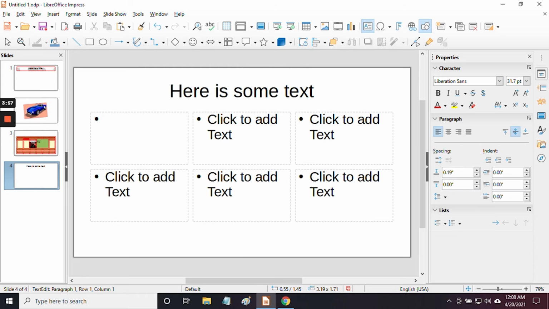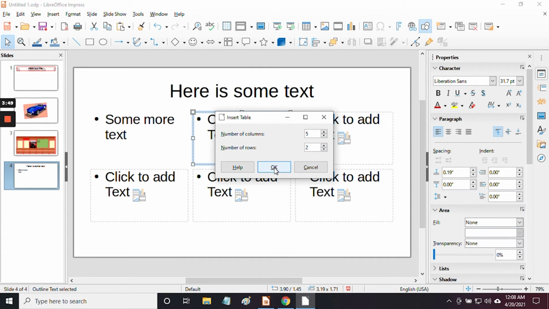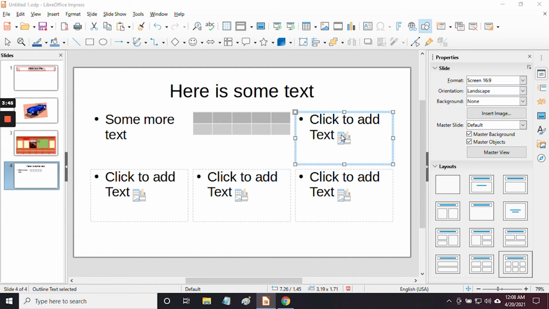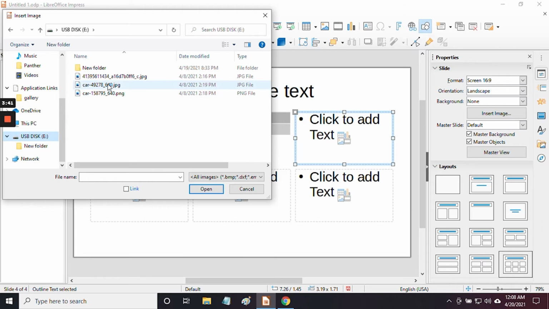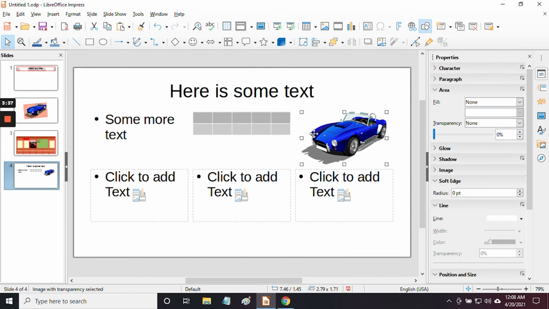So we can click here and add some text. We can insert a table in this guy here. We can add an image in this guy over here. And you'll notice for the image it did resize it appropriately.